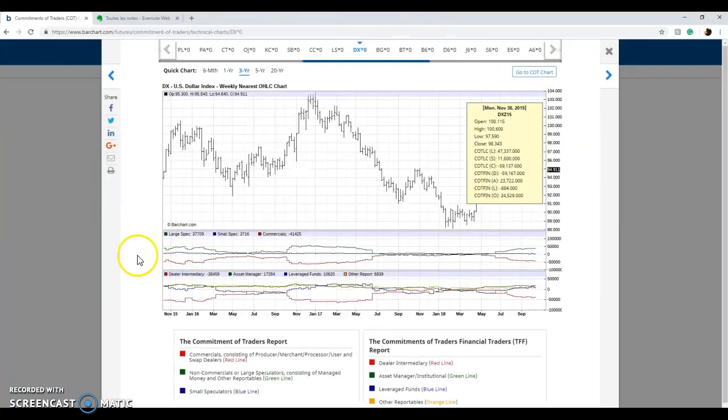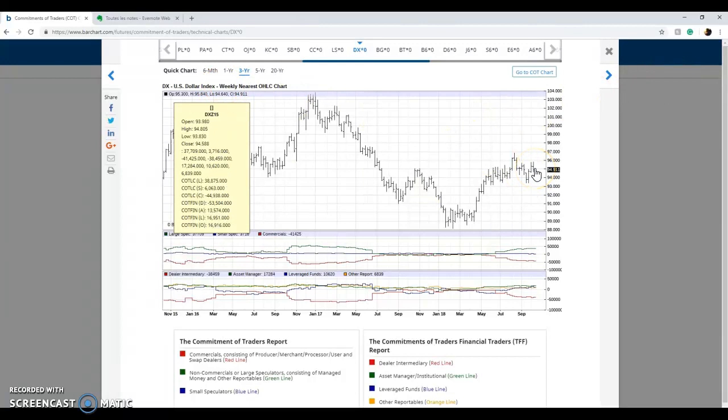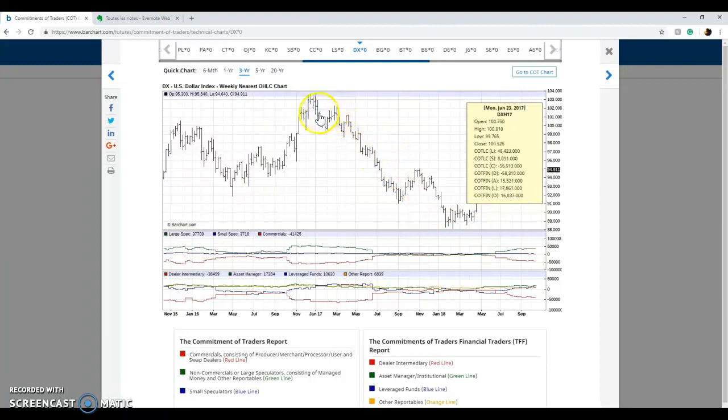So when you click on it, it's gonna open you a chart. Make sure that you're on the 3-year charting option, the quick chart, and that you're on DX, that is the actual symbol for the US dollar index, to look at the commitment of traders. Okay, so the trading weeks start always on a Monday on the chart. As you could see, if I go on the left, you're gonna see everything is Monday, Monday, Monday, Monday, Monday, Monday, Monday, Monday. Okay, because the trading weeks start on Monday.